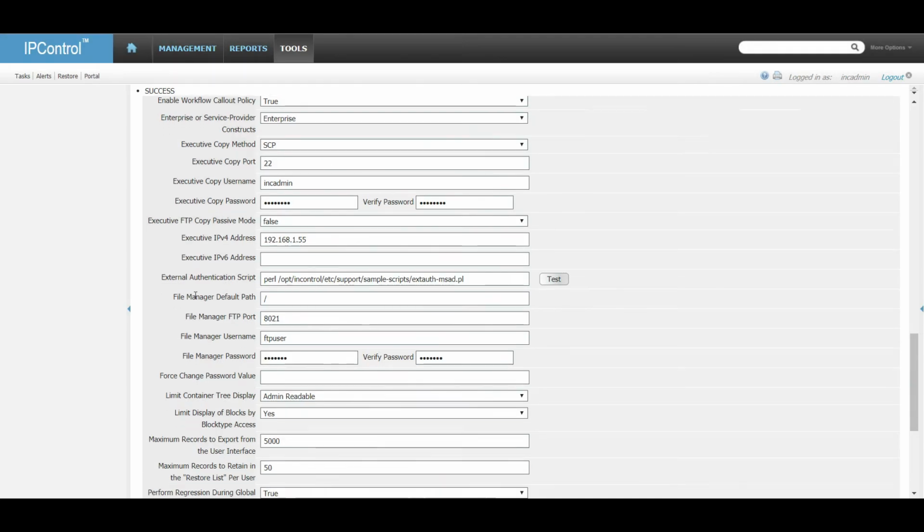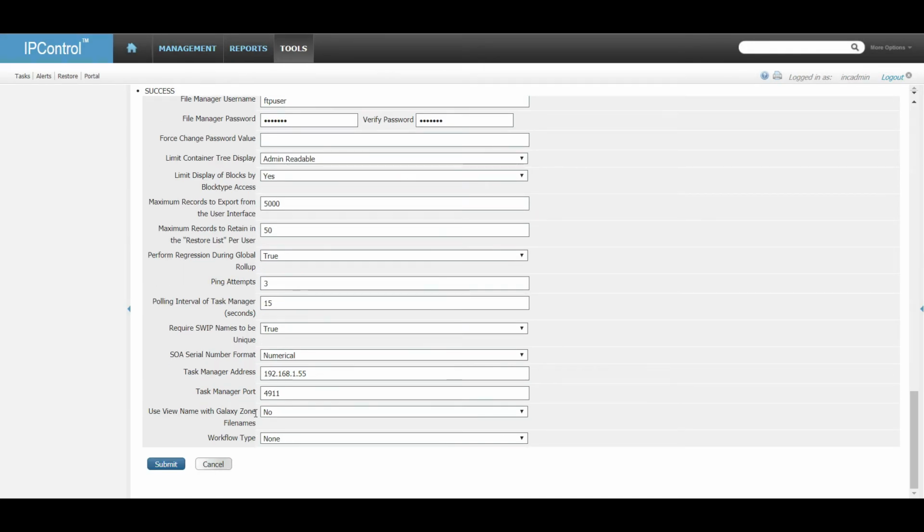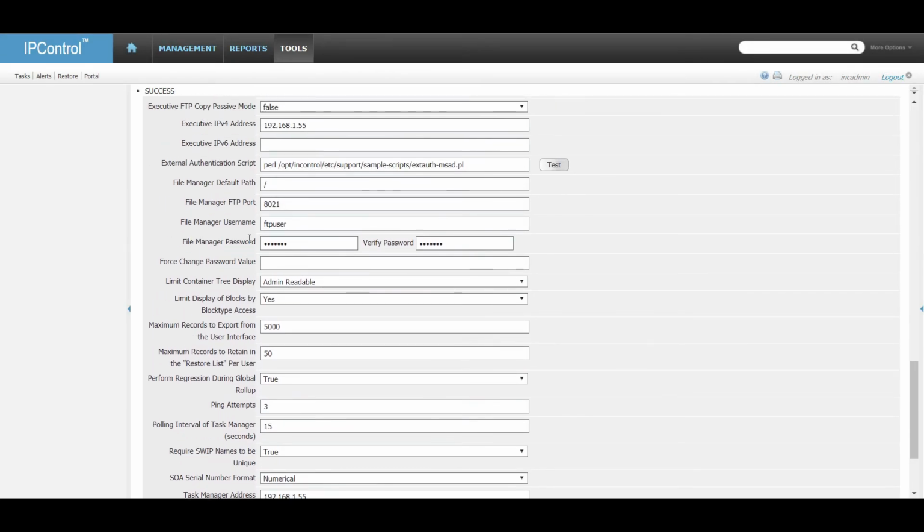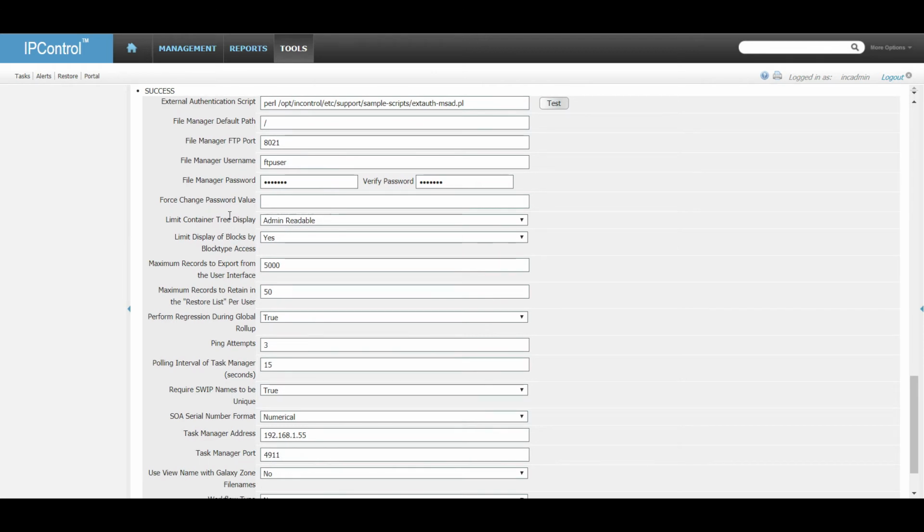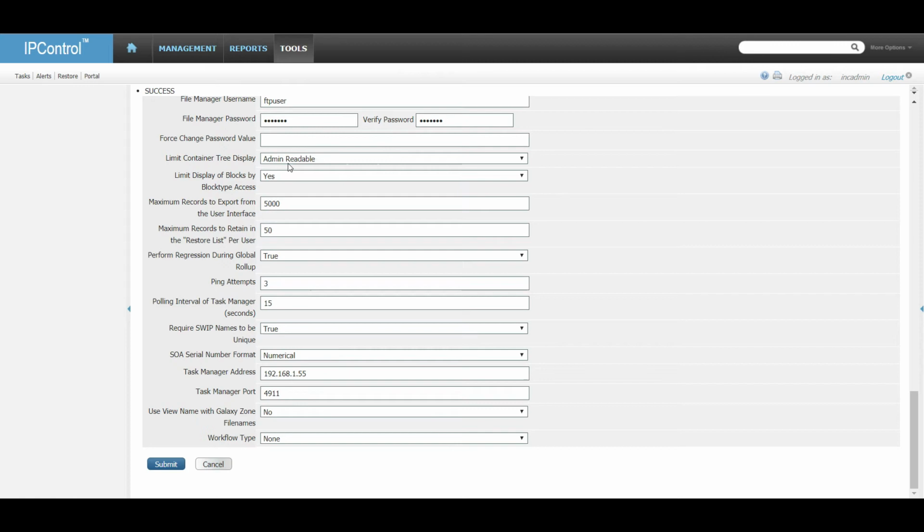Now, this particular user in the test, we're going to save this user. Let's go ahead and complete the setting, and I'm going to show you this. So we're going to save that. We're all good with the file managers here. The force change password value, we don't have to do that. Set this to admin readable, at least for the containers, if you want to restrict this by user.